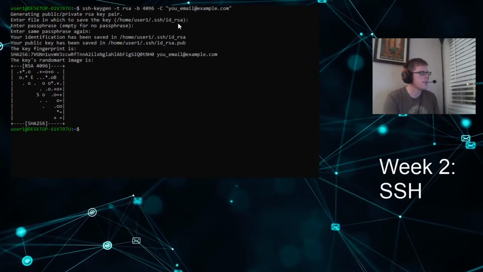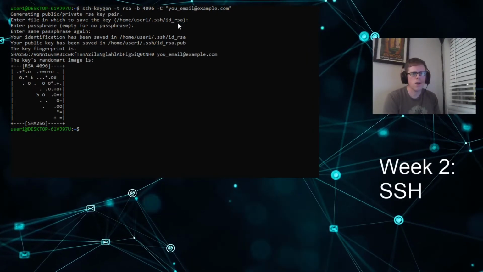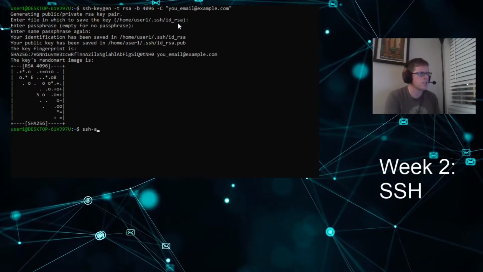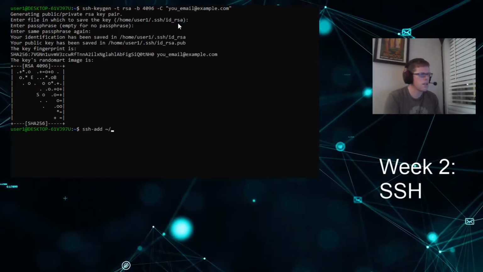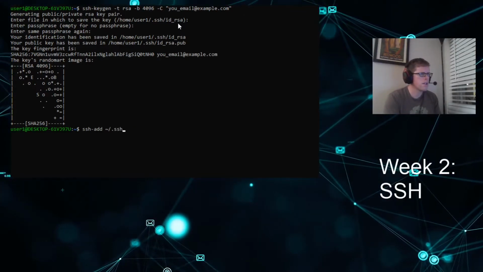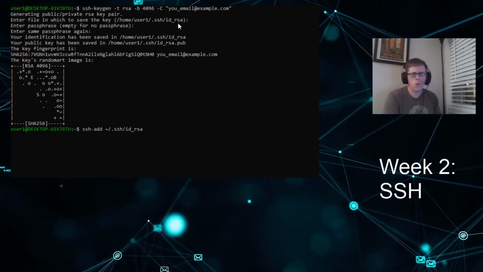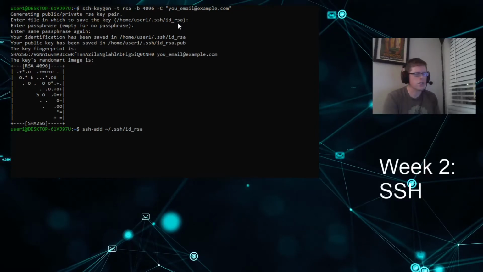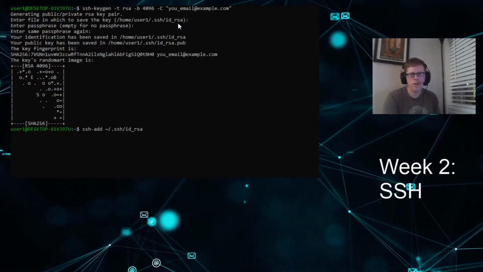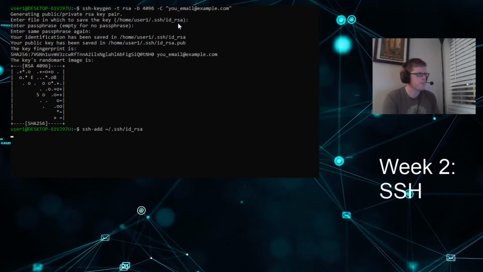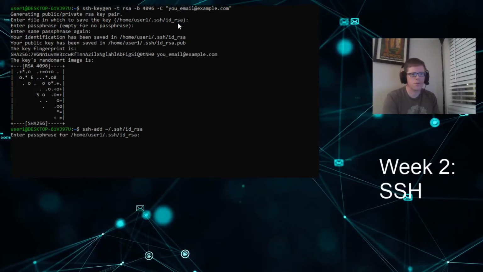Okay, next, add your SSH key to the key agent with the command ssh-add ~/.ssh/id_rsa, or whatever your key is named, the path to that key. It'll prompt you for the password.